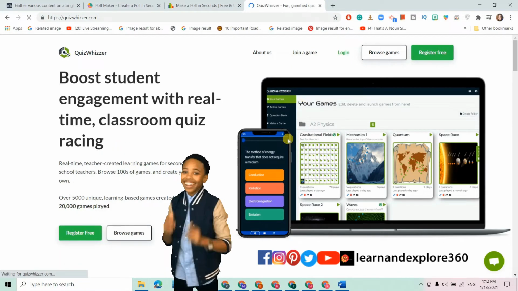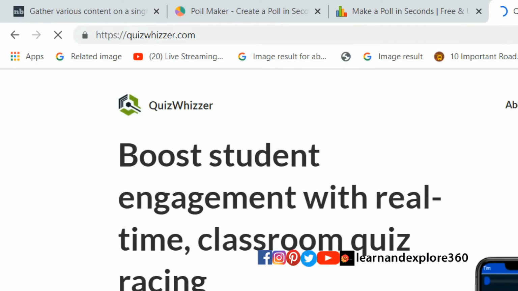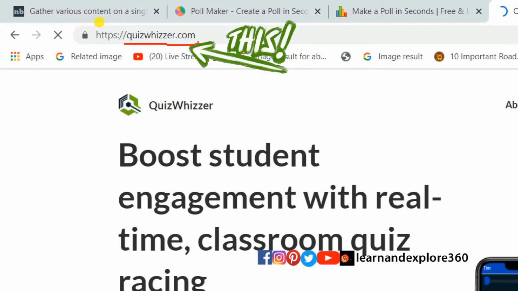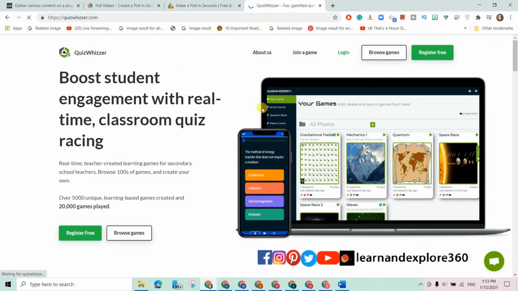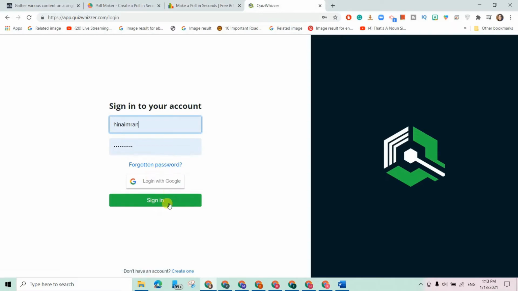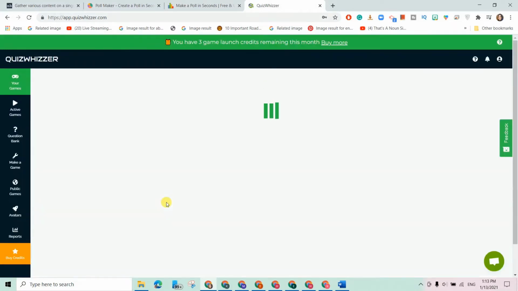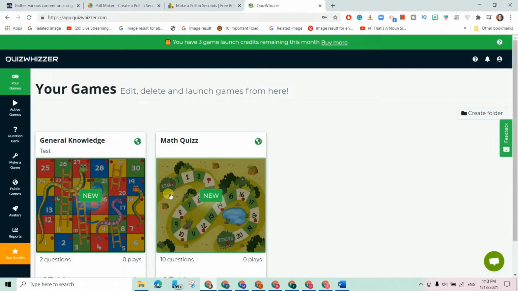The first thing that we need to do is log in to QuizWhizzer.com. Alright, as soon as you log in, since I have already registered, I will just go and sign in. You will need to register first. I've already created 2 quizzes, but I'm going to show you how to make one first, and then I'm going to show you these quizzes.